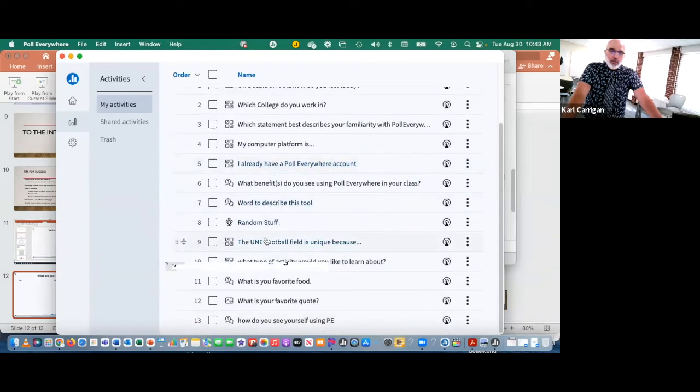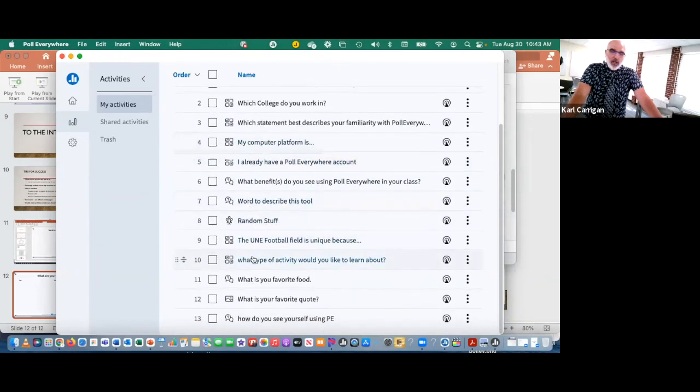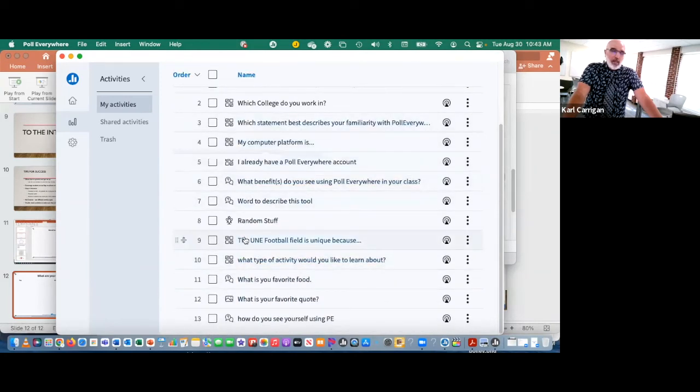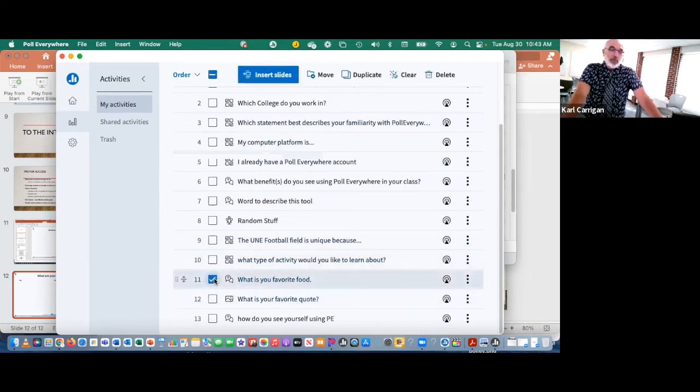And you can see here are some of the questions that we have created for ourselves. So I am just going to choose, that one was broken because we found that out. So I'm going to bring in this word poll, our word cloud. So I can click on that one.